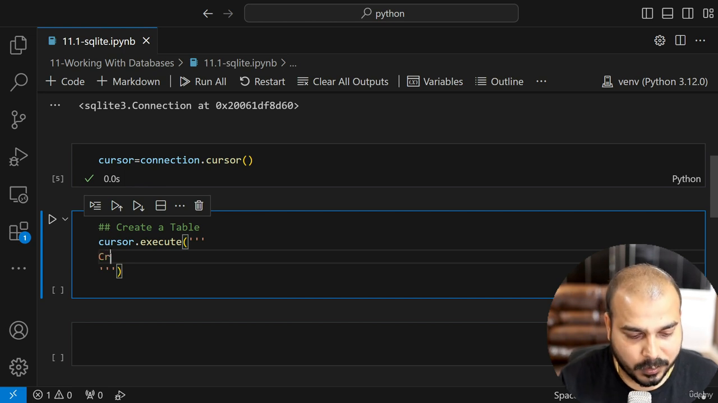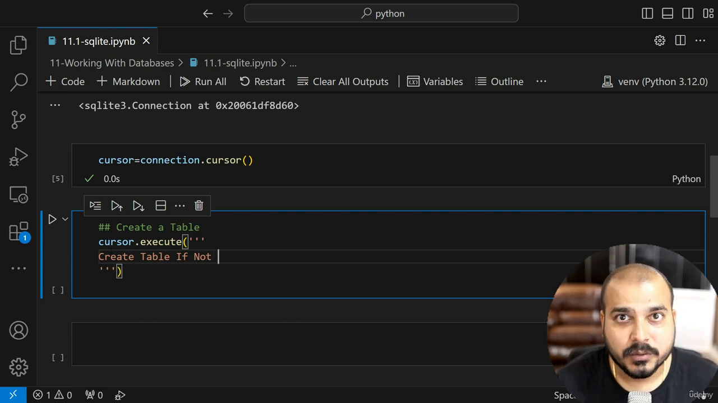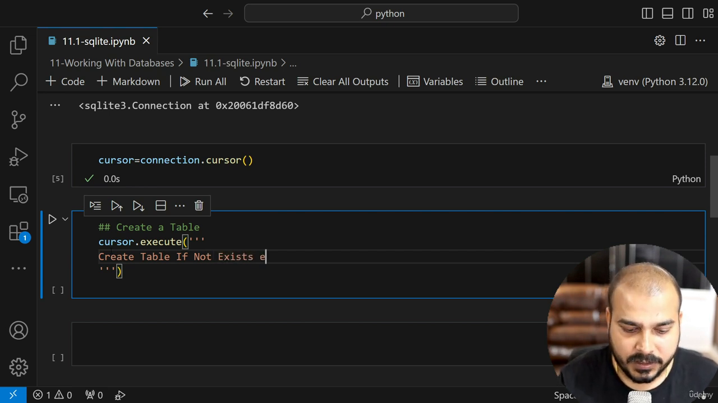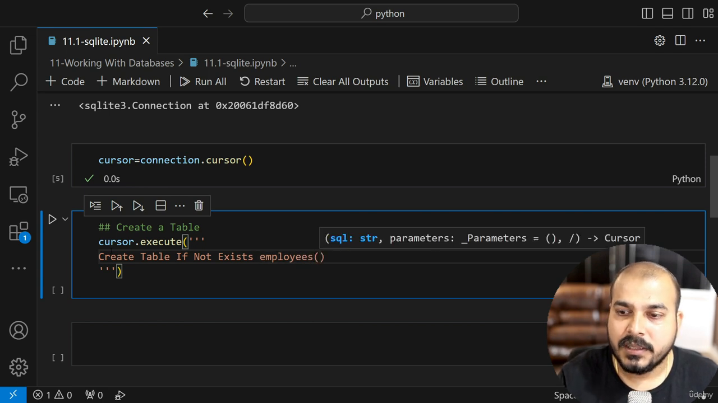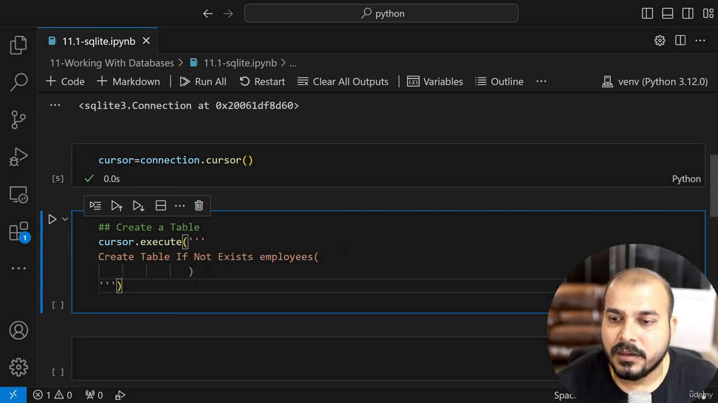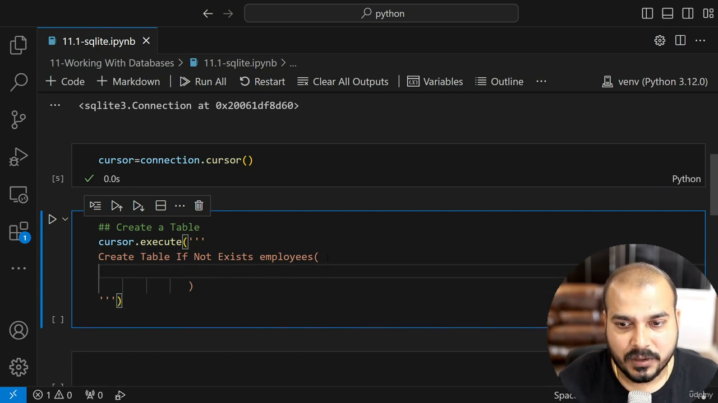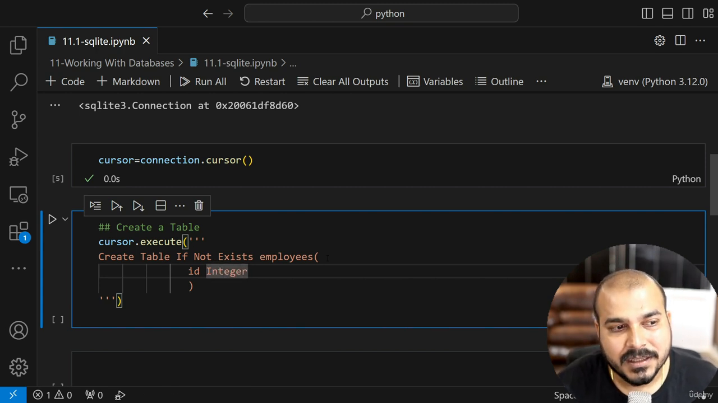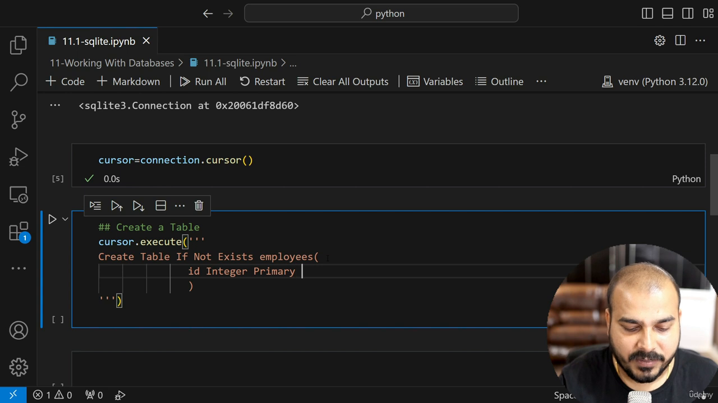So, the query, right? What I'll do, I'll go ahead and write create table if not exists. Let's say I'm going to go ahead and create my employees table, and this will basically be my brackets, right? Now, with respect to this employees table, first of all, I'm going to use ID, and this ID will be nothing but, let's say, an integer. After creating that integer, I will say, hey, this is my primary key.